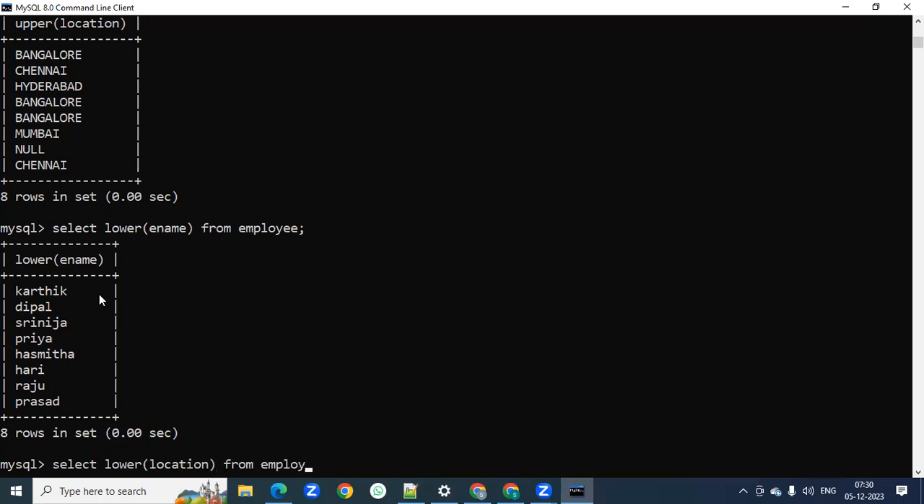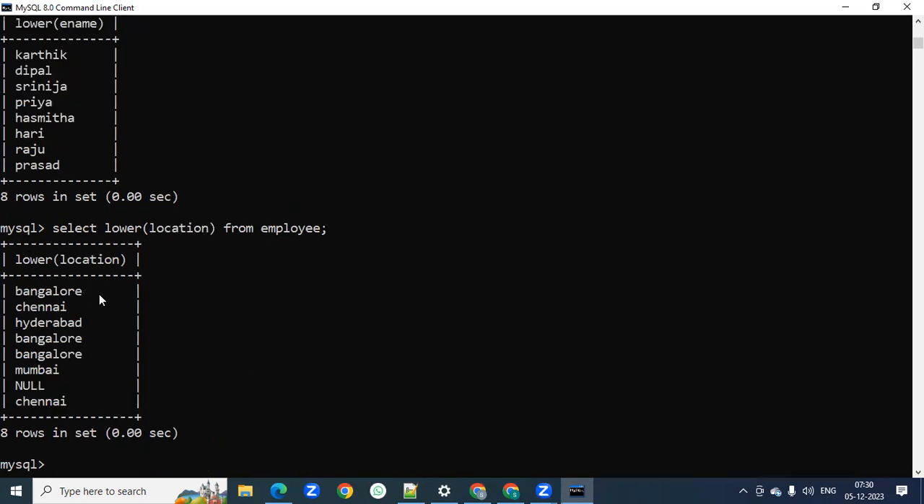See, select lower of location from employee. Location of employee. Right? So now, it works not only for the data in a specific column but for the complete thing. Lower is a method. Raju's Java full stack.